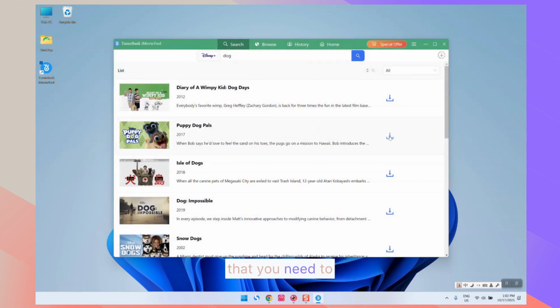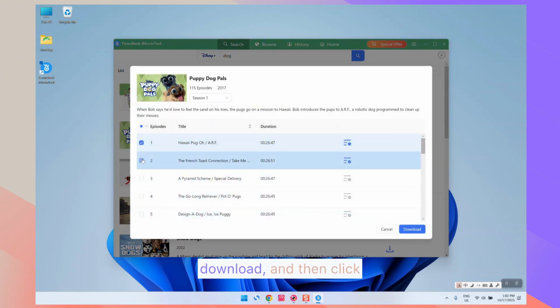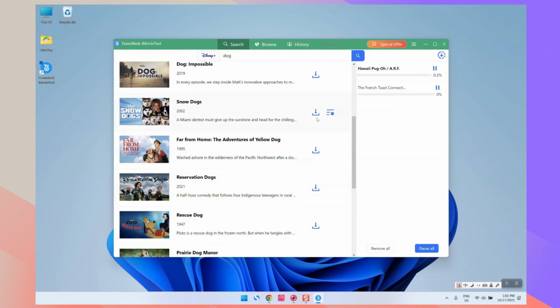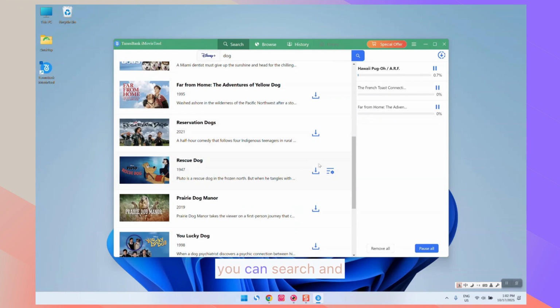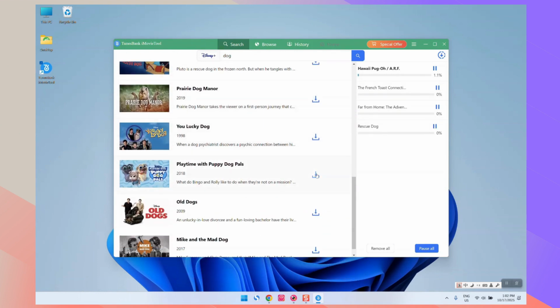Find a video that you need to download and click the download button. For downloading episodes, you need to select the episodes you want to download and then click the download button to add them to the downloading list. iMovieTool supports batch downloading videos from Disney+. You can search for and add more videos to the downloading list during the downloading process.